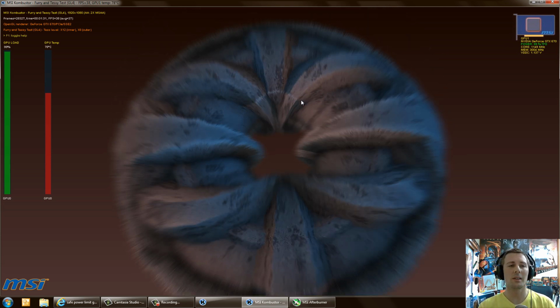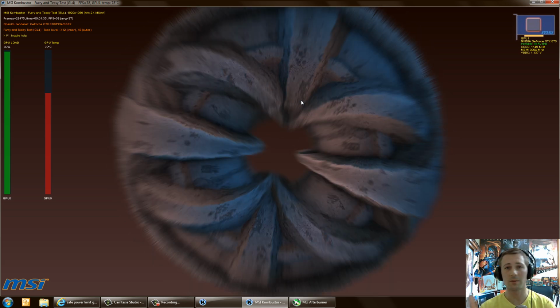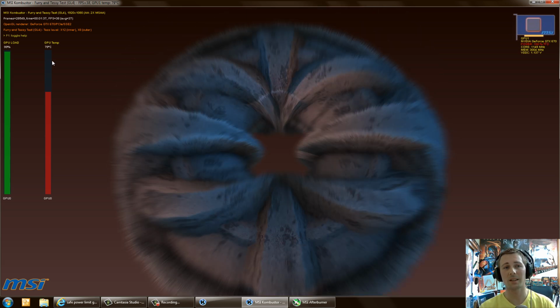So, you know, obviously I'm not an Nvidia fanboy, I love AMD too, whatever's better value for money, but I'm just saying this is a really good card.